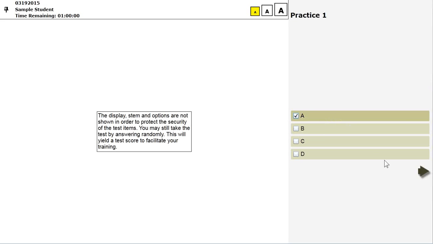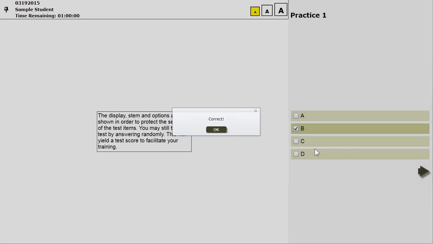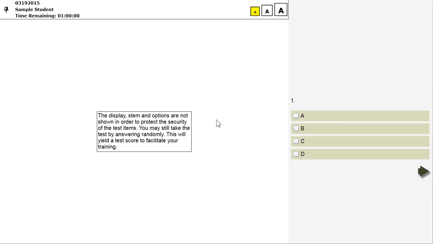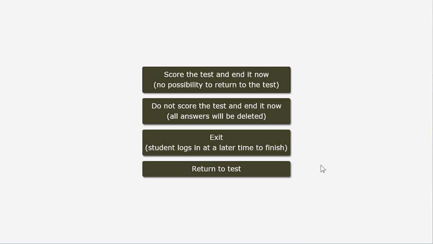And I'm going to get past the practice items here. And forgive me for answering incorrectly. All right, got one correct. Okay, so I'm going ahead and going through a few items just so that we're into the test. And so the next method for interrupting a test in progress, I'm going to again use the Control-E key command from the testing station. And this time I'm going to select Do Not Score the Test and End It Now.